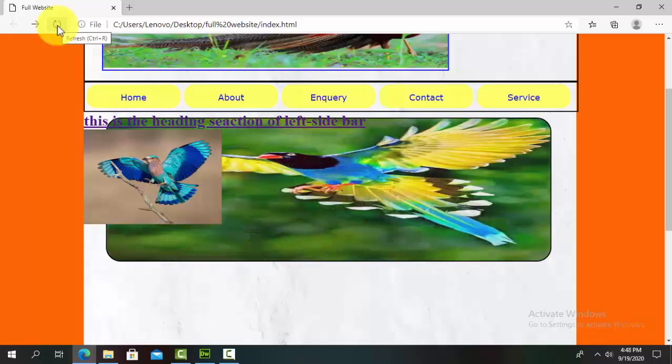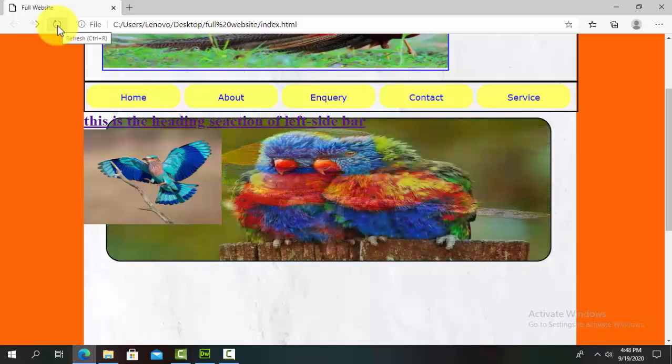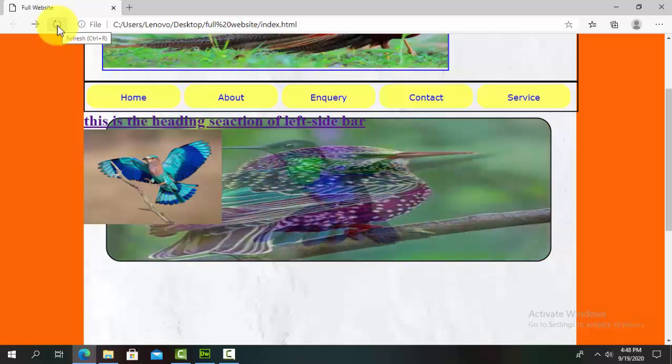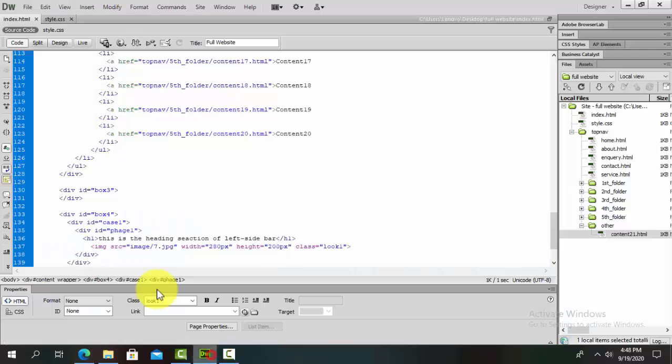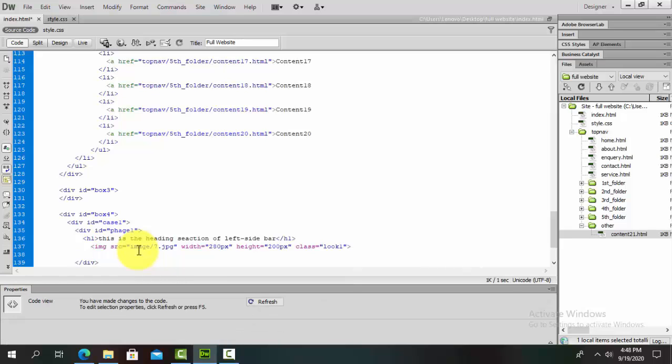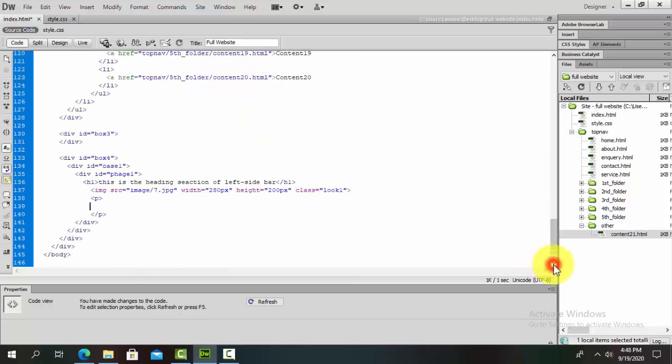The next thing is that after setting the first image, we go for the second image. So again we go here and set a paragraph. Inside the paragraph I write, this is the first paragraph area.